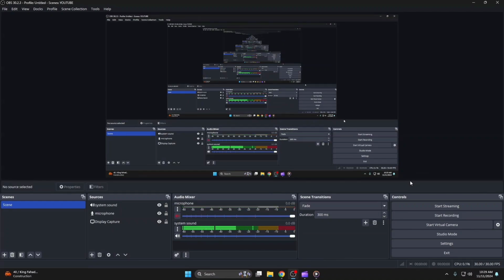Let's start recording so we could see how OBS works. Over the right hand side, we have different controls. We can start streaming to our streaming services. We can start recording. We can start virtual camera, and there is something called studio mode. We'll come back to this later. Also, you can jump into settings or exit the application.